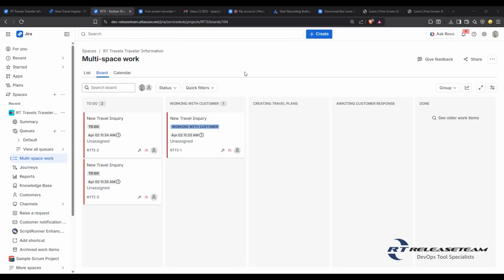Using the multi-space work feature, a supervisor can go in and see how many work items still need work to be completed on, and they can keep track of their team and the progress of all these inquiries within one view. I realized that I need to find a way to tell my team that whenever travel plans are ready to be created, that they get the proper tasking in their backlog.